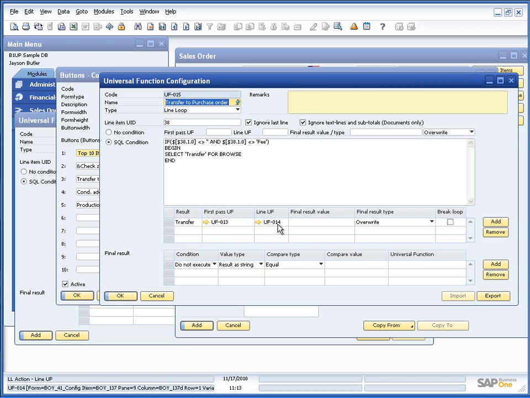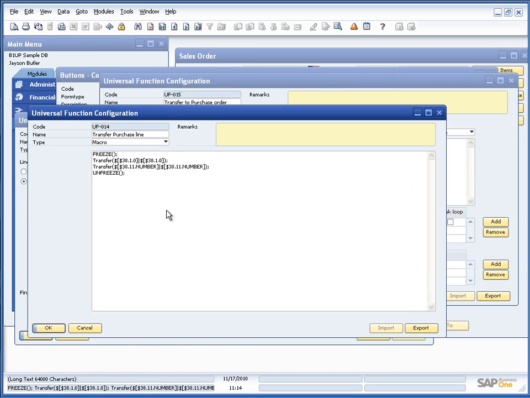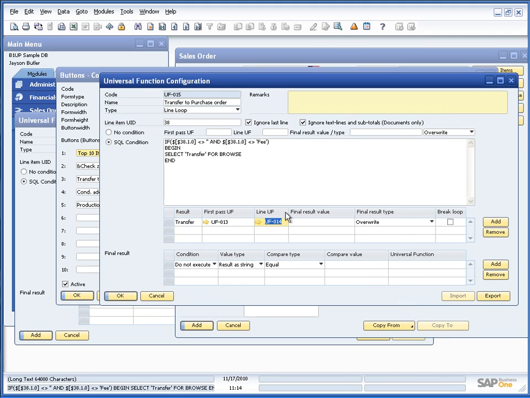And then I do a line UF, and the line UF is simply transferring the items from the sales order window to the purchase order window, and I'm also transferring, in this case, the quantity. You can imagine that you have complete control over these macros as well, so you can run different ones.